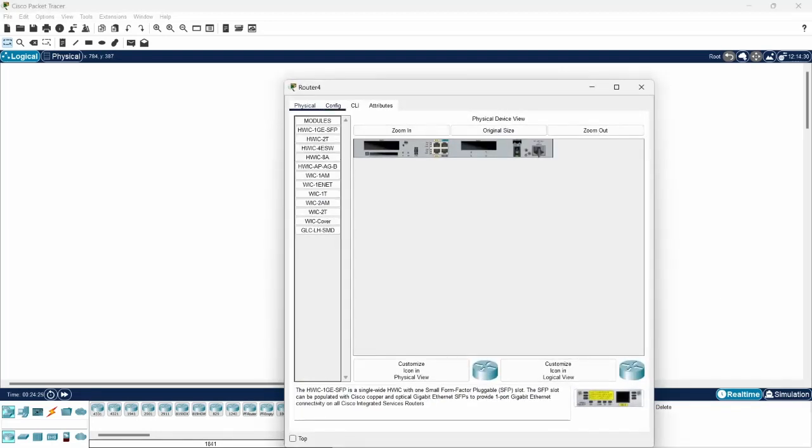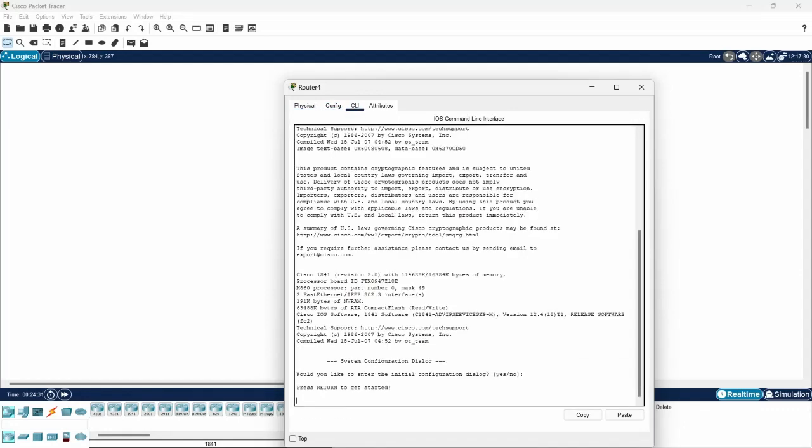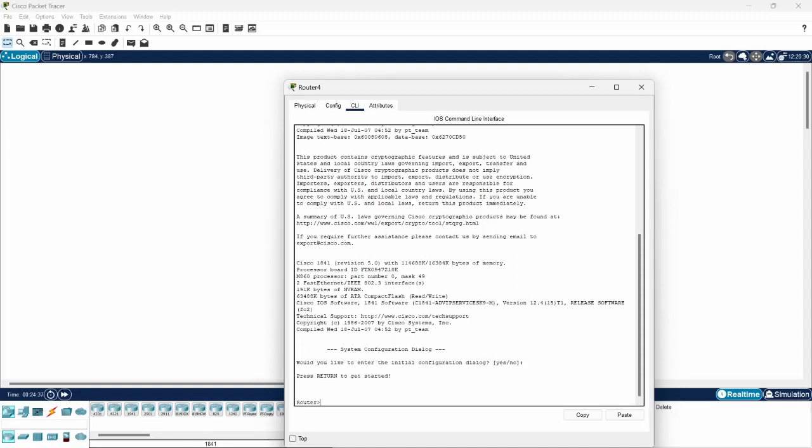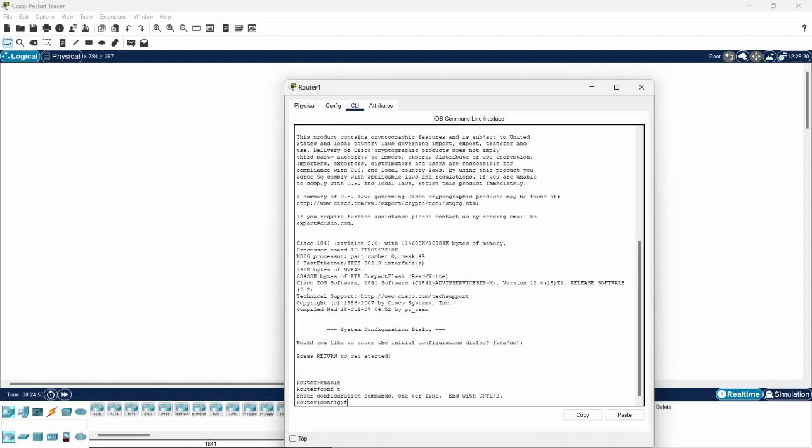Just click the router and then go to the CLI menu. If you see this text, you can just press enter. After you press enter, you can type enable like this, and then go on with your configuration. Okay, so this is the first, the user mode. The second, with the hash, is the privilege mode, and the last one is the configuration mode.